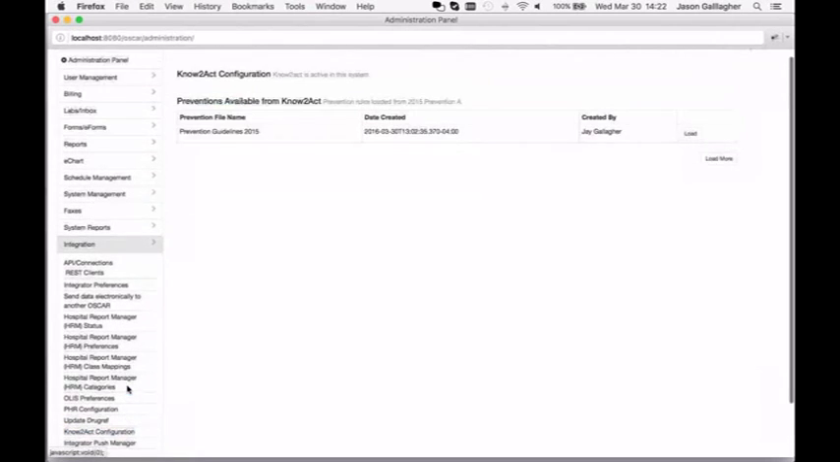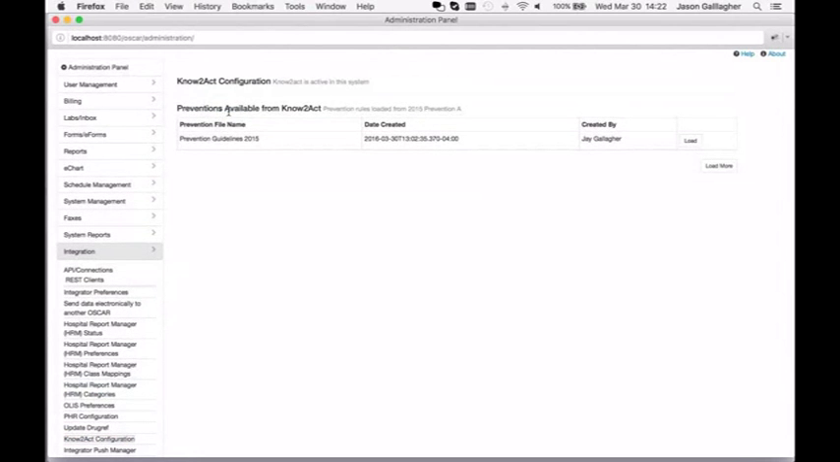To get updated guidelines for the prevention, it's in this K2A admin section. And you can see right now I'm using Prevention Rules Loaded 2000 Prevention A. I can see that there's a new one just posted today, Prevention Guidelines 2015, that I can load up.